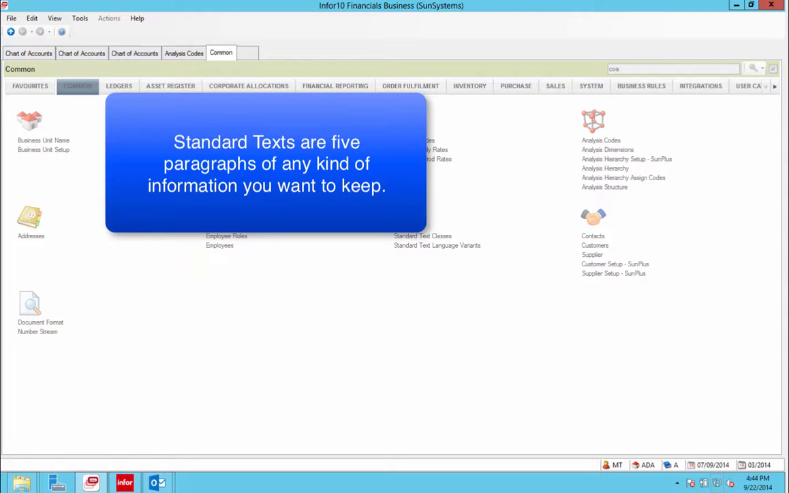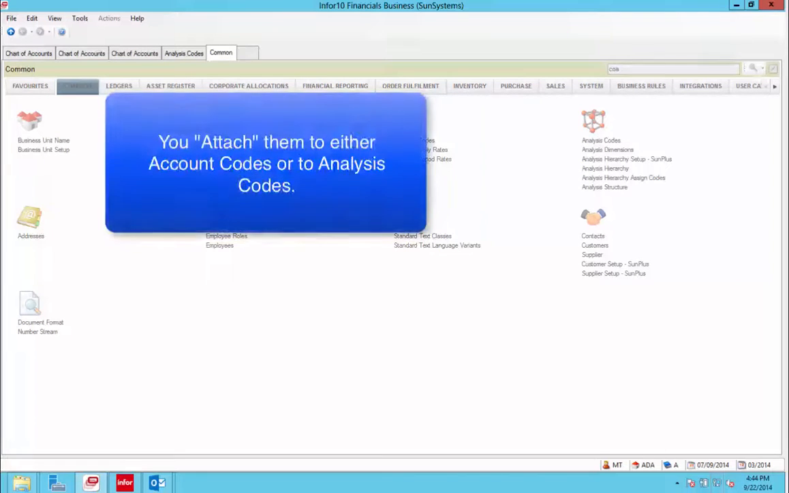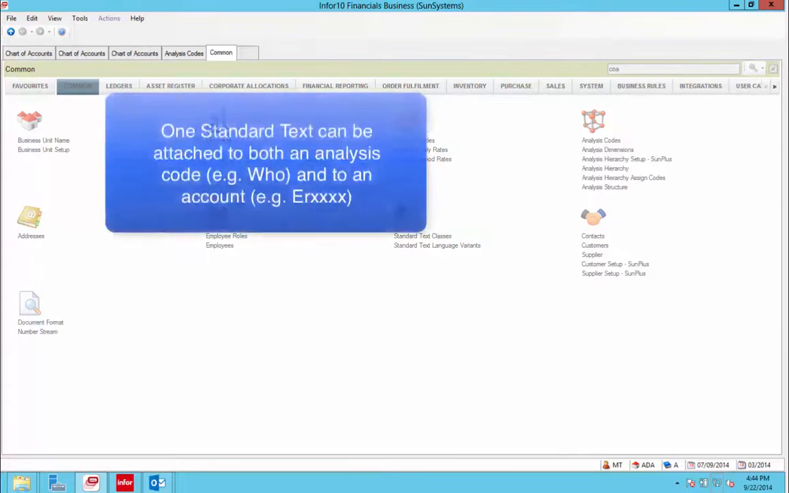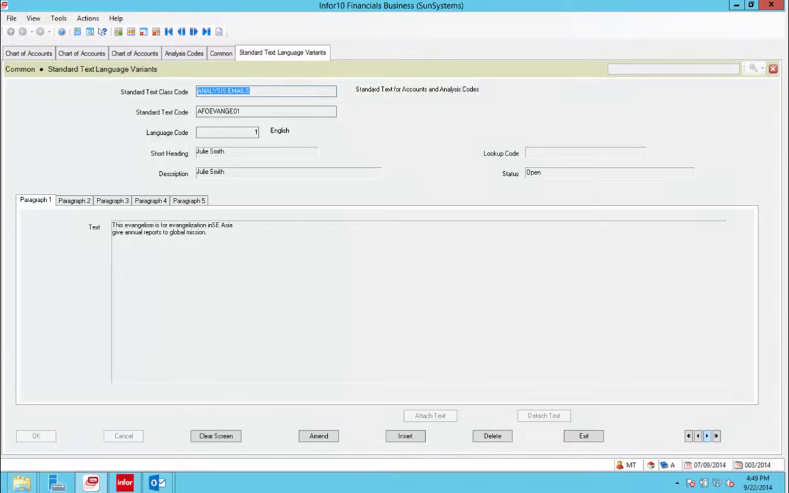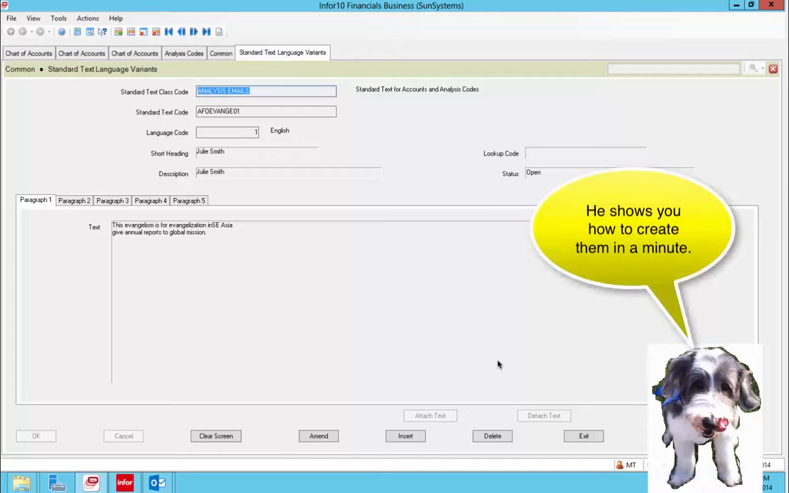In addition, the same standard text, say an address, can be attached to an analysis code, say a WHO, and a natural account, say an ER account. So this is very powerful and it works nicely for our email project. The standard text screen looks like this. I'm going to use it at describing my vision about the way I would set it up, and then you would design it for yourself.